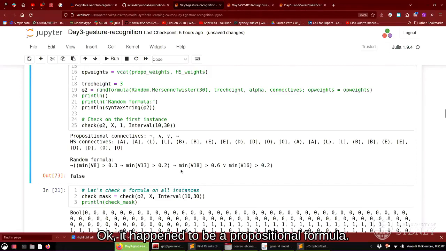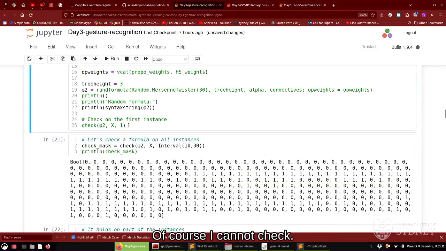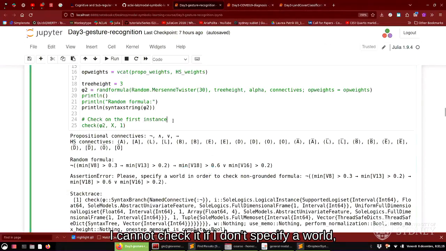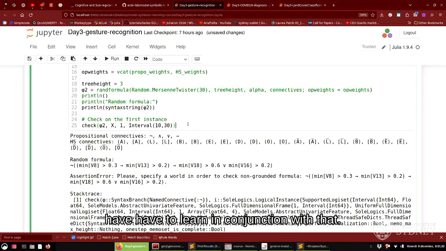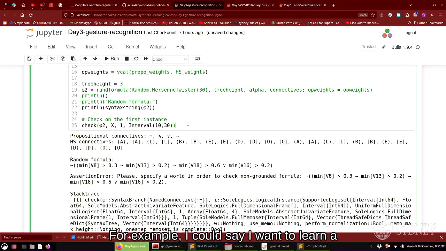Okay, it happened to be a propositional formula, so something that I can check on an interval. Of course, I cannot check it if I don't specify a world, right? So when I learn from data, how does that work? I want to be able to learn any kind of formula that tells apart two classes. But I also have to learn, in conjunction with that, what is the reference world that I want to check it in. For example, I could say I want to learn a formula starting from the center of the temporal series, because maybe you can tell two classes apart because one has something in the second half which the other one doesn't. In this case, you can actually even learn that from the first world. But let's say there is a formula that, if you check it on the smallest centered interval, you're going to be able to tell these classes apart.